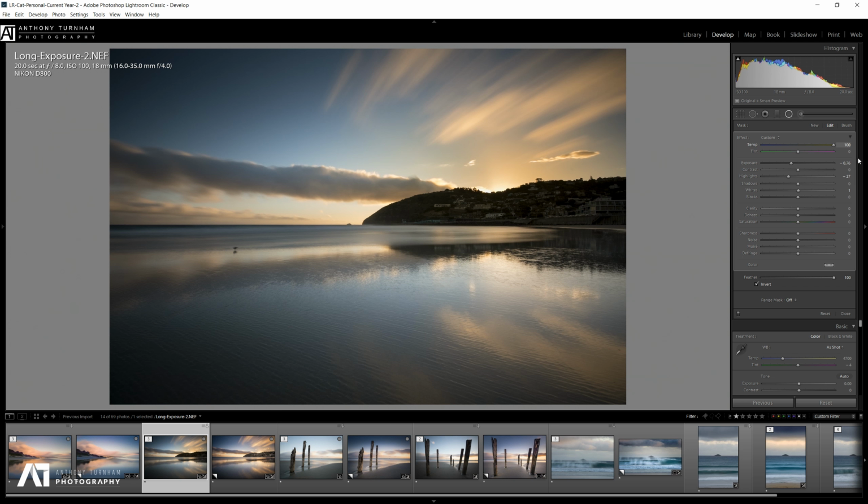Okay, let's make this a little warmer. Let's warm up this area and this area. Yeah, that's nice. Grab the temperature, crank that all the way up. Let's give it a little more magenta in that area as well. Now I'm quite liking that. Let's do something similar here. Let's just give it a little more warmth.